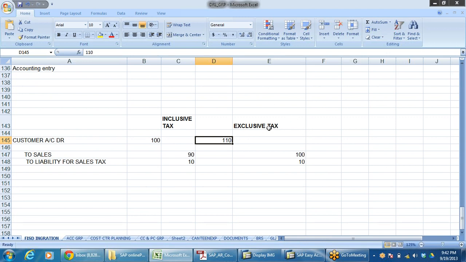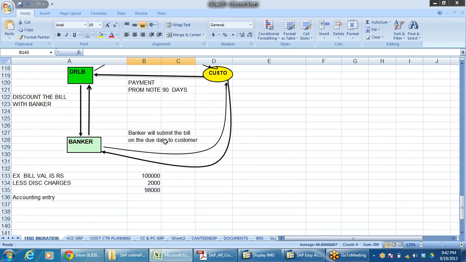But here exclusive tax can be calculated only through the sales and distribution module, and finance people will create the tax codes and give it. And inclusive tax, okay, we can do it, but practically this is not that much applicable. Let us see this.